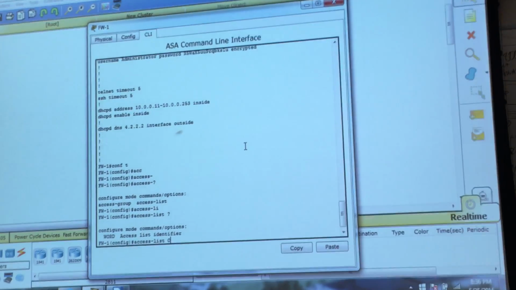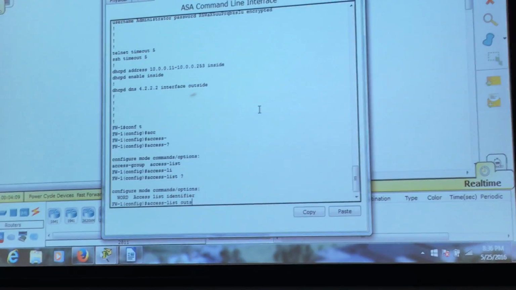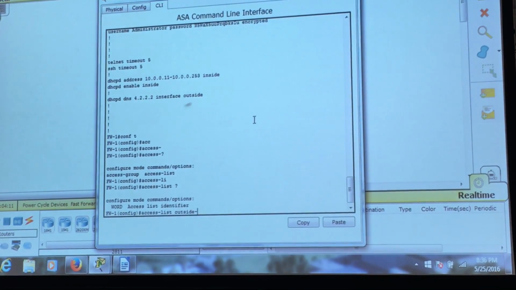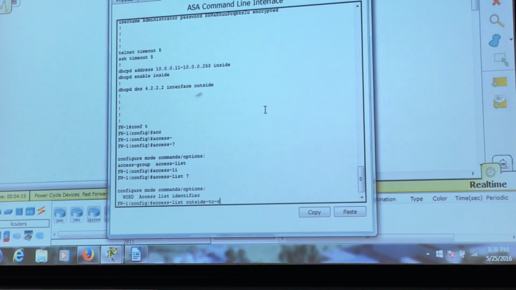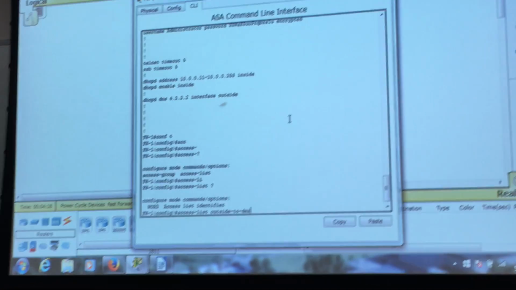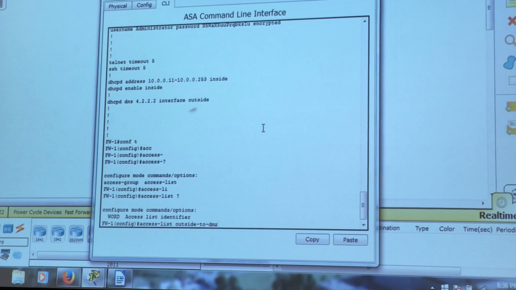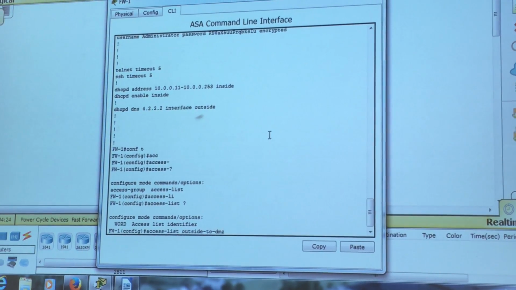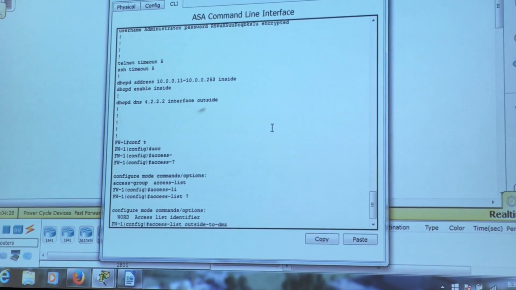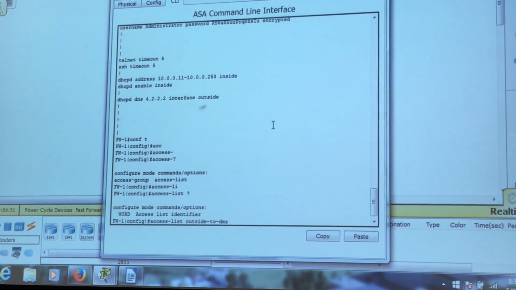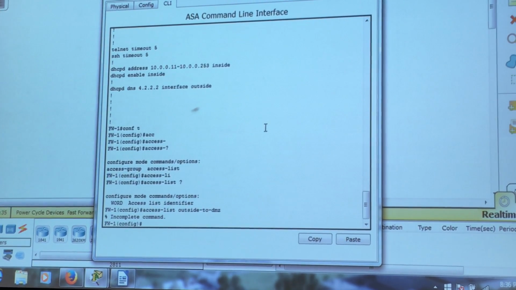So I like to do access-list outside-, and I can put 2 here. Again, this is completely unique. I can just put outside-DMZ as long as I know where it's coming from and going to. Or I can get really granular and say outside to DMZ. Everybody with me so far? Understand why I did that? So that is my access list name.